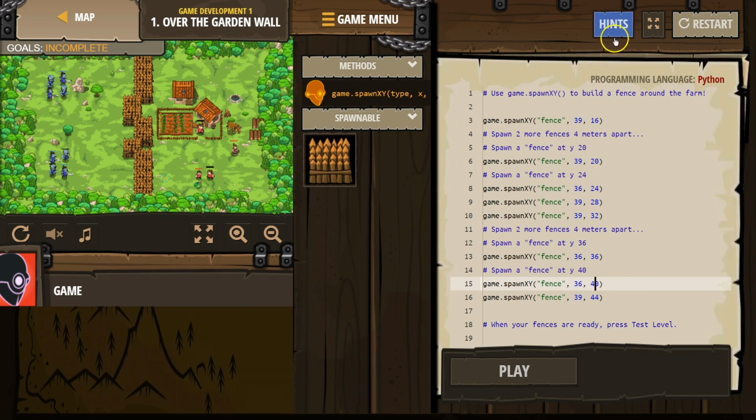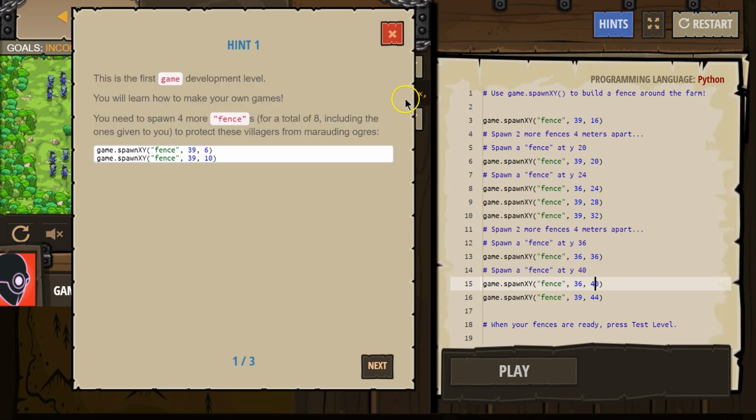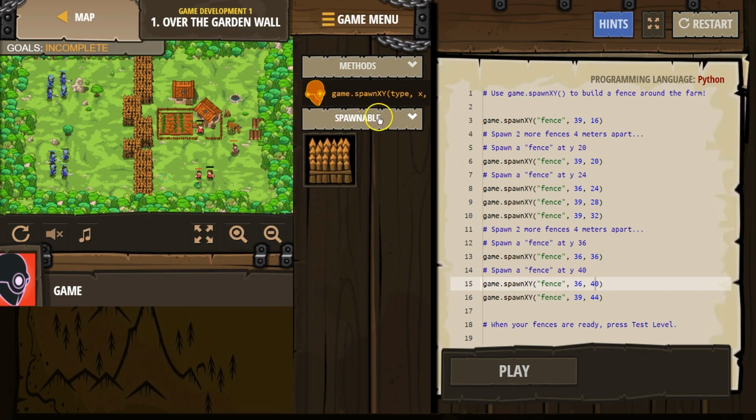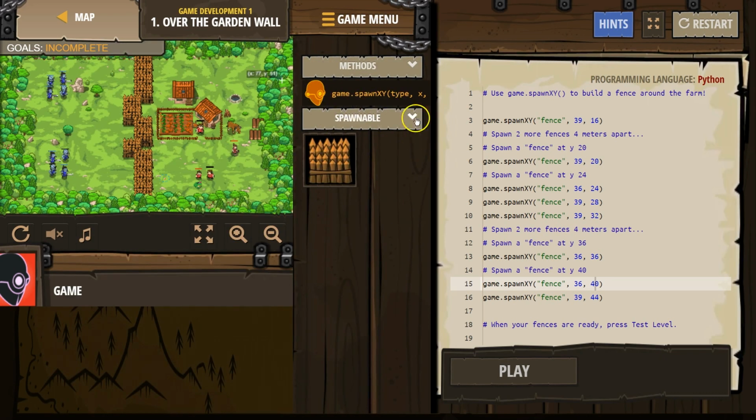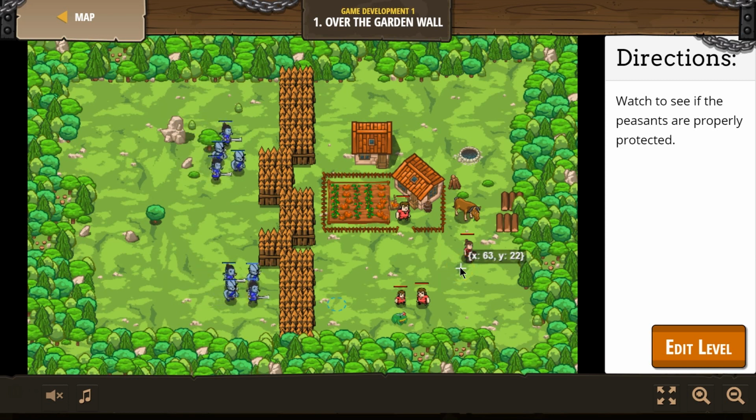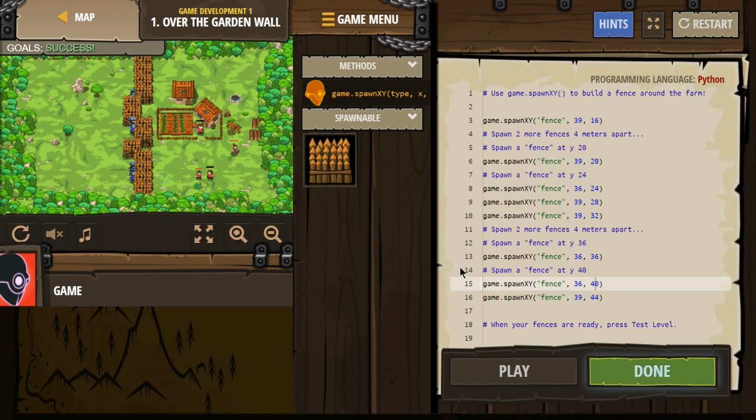And you should remember, if you ever get confused, these hints are excellent. They really can help a lot. They do help me a lot. Also, if you're not sure, wait a minute, which one was X and Y? Clicking over here, you can always look at our commands. Let's hit play and see. Okay, so we got a lot of fence here. That looks good. Excellent. We did it.